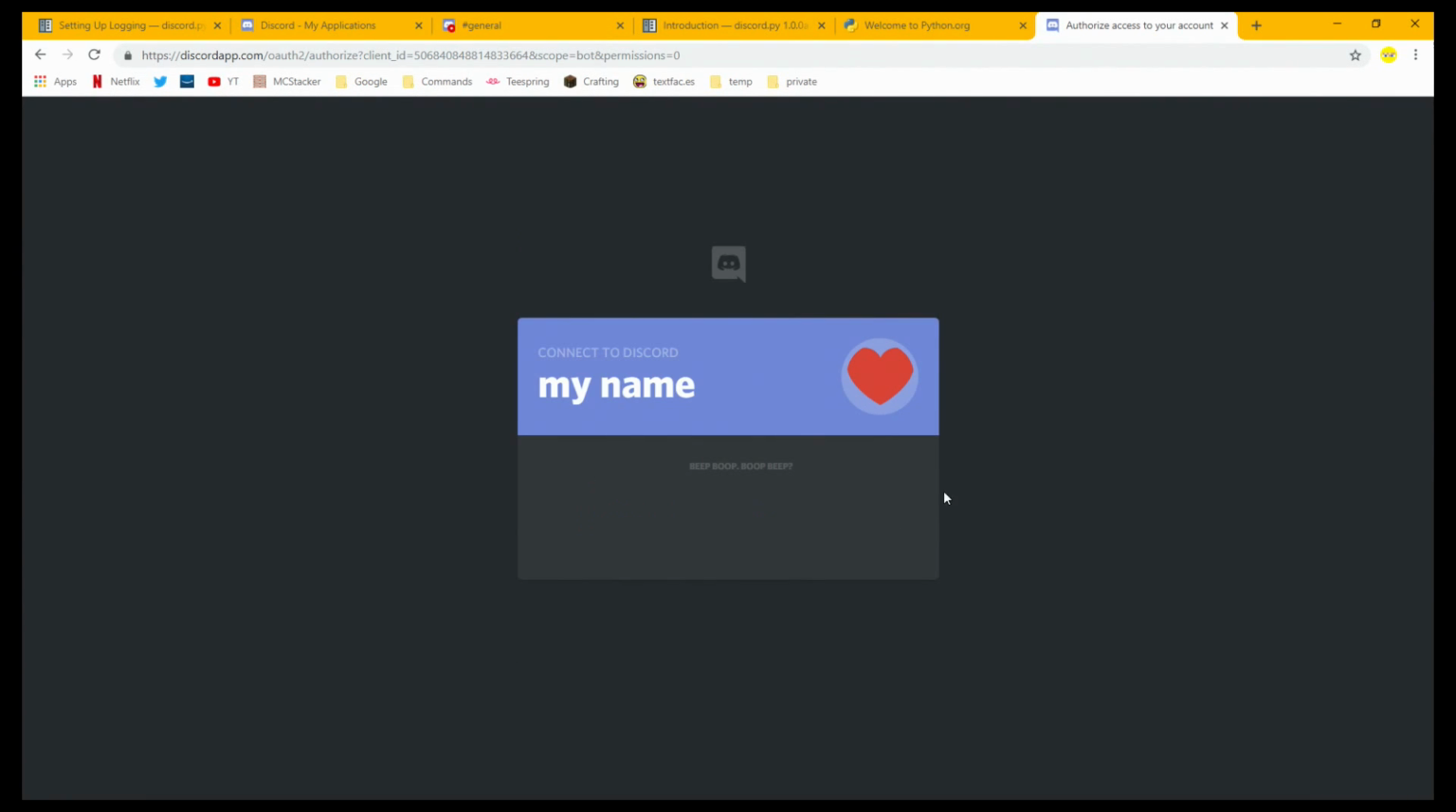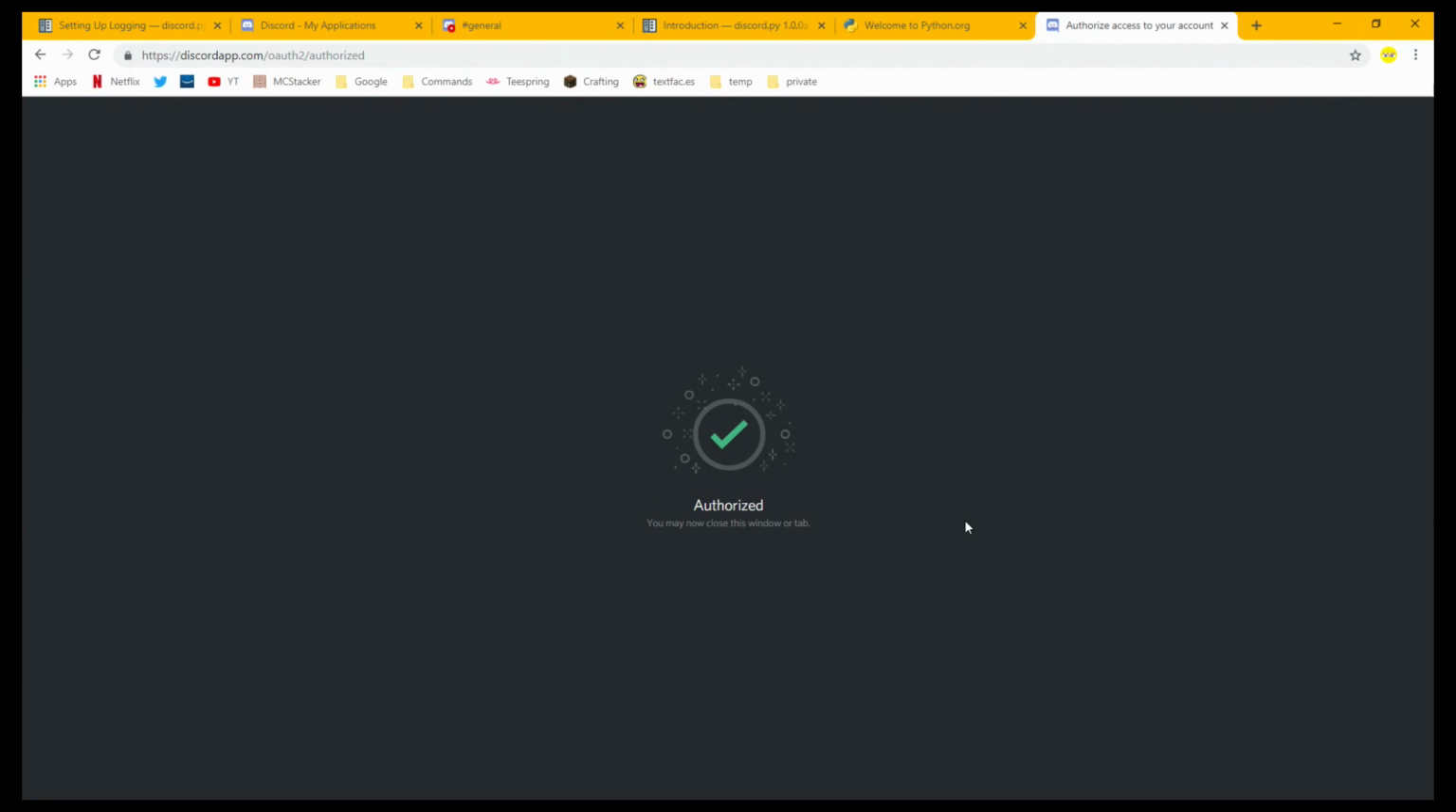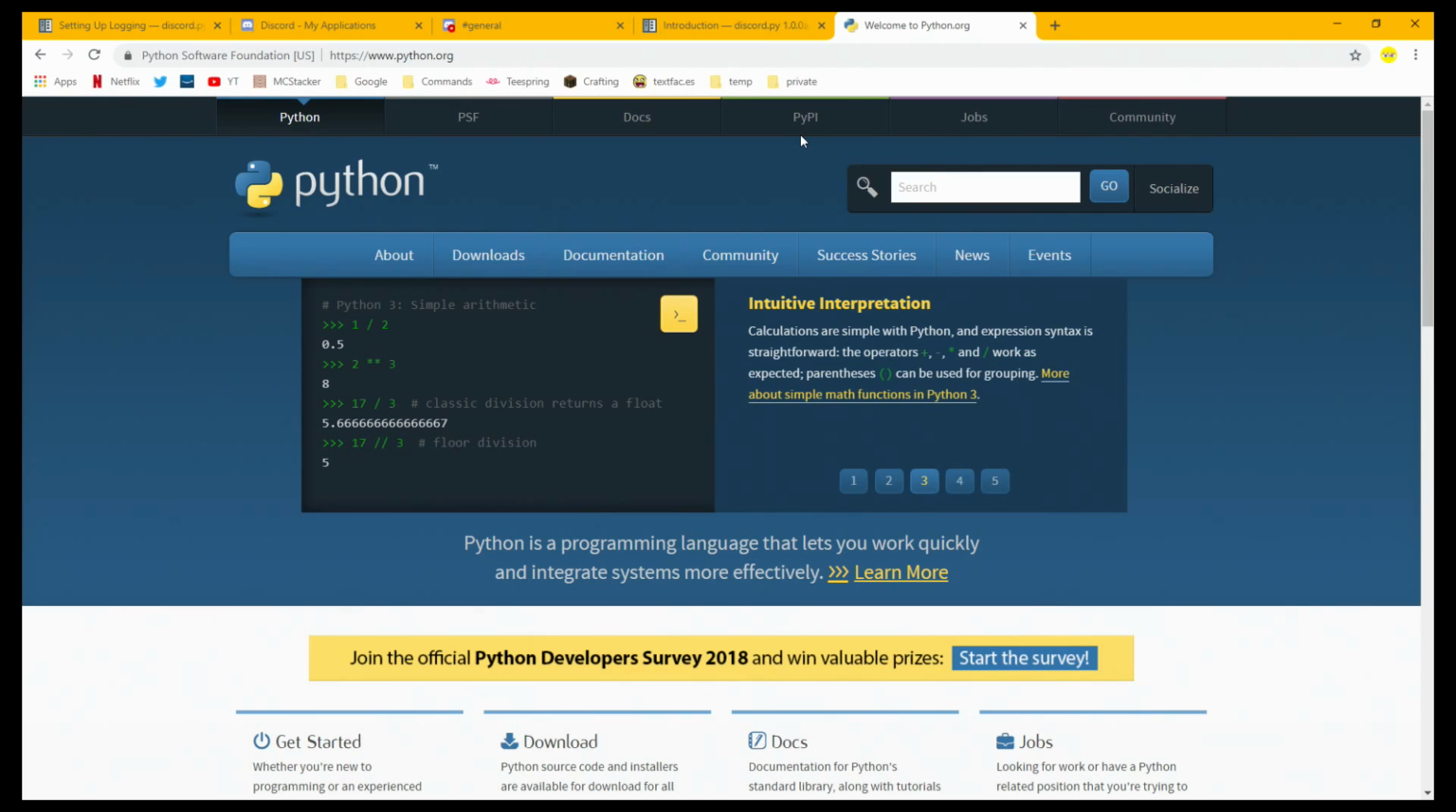You want to select server, authorize, and of course, I'm assuming you're not a robot. If you are a robot, leave a like. And once you're authorized, you can close it.